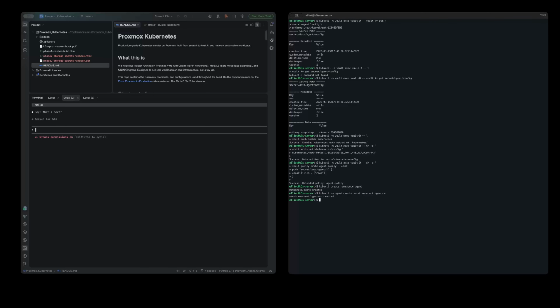So let's do that here. We'll say kubectl -n vault exec vault-0. There we go. Make sure my spelling's right, good. And we'll say vault write, and we'll go to auth/kubernetes/role/agent-role.